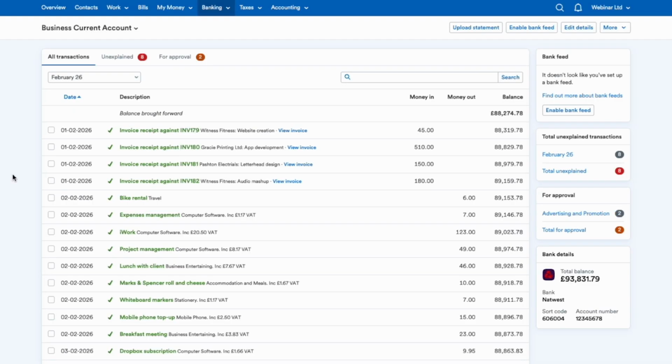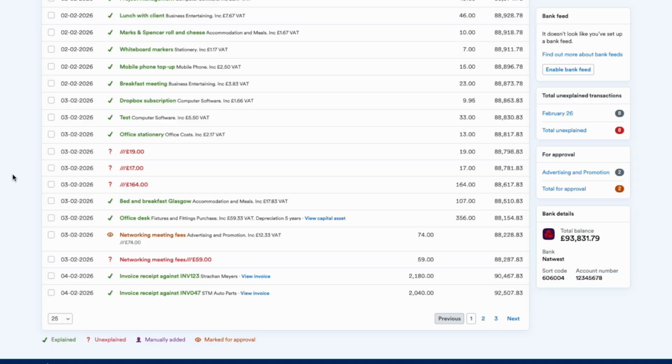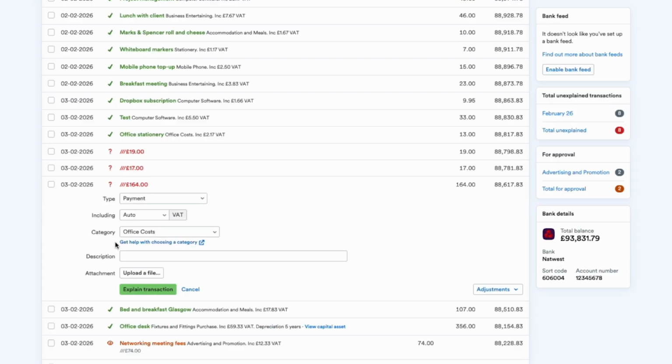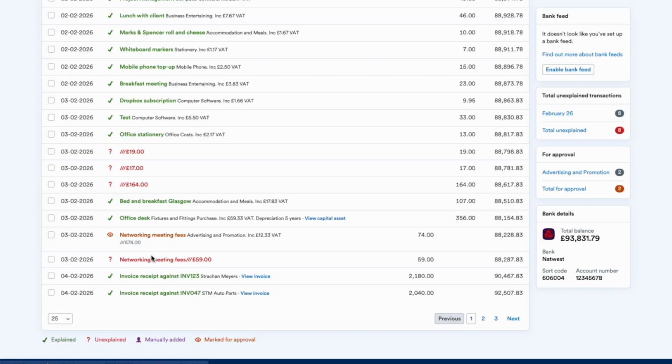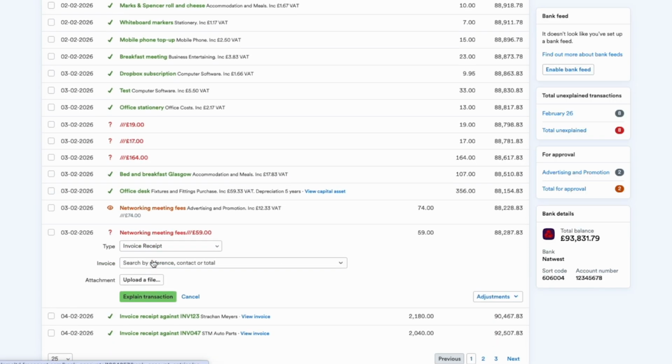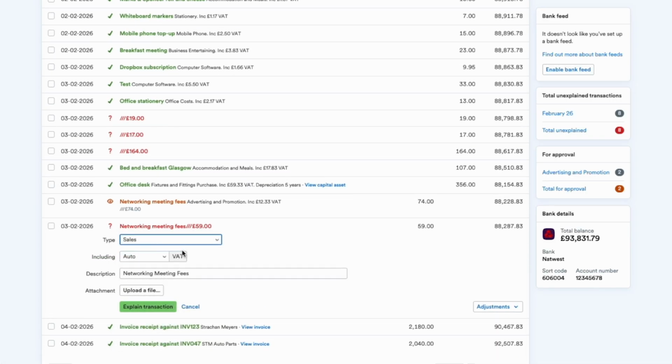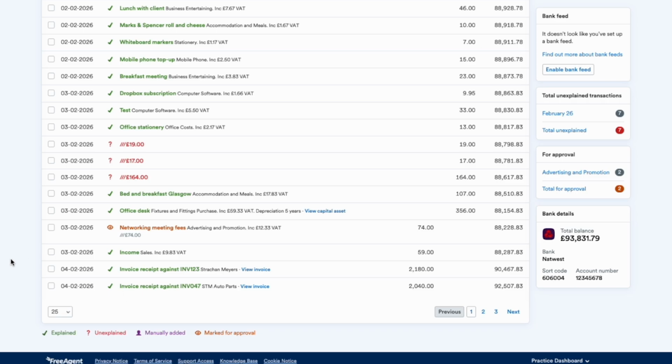Alternatively, if you don't need or want to create invoices in FreeAgent, you can just explain the cash coming into the bank as sales. I'm just going to select this one transaction and set the type to sales, and then explain the transaction. You can bulk explain these transactions by clicking the tick boxes to the left and explaining all the selected transactions.